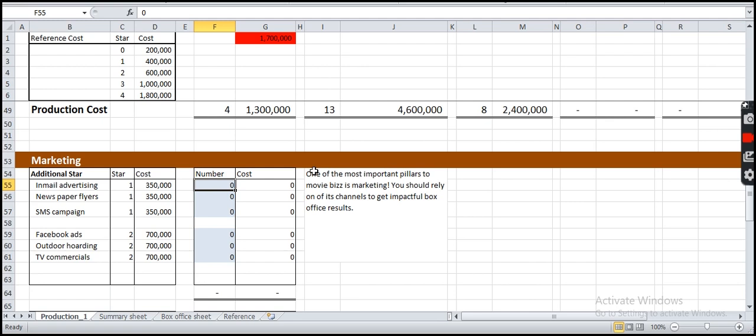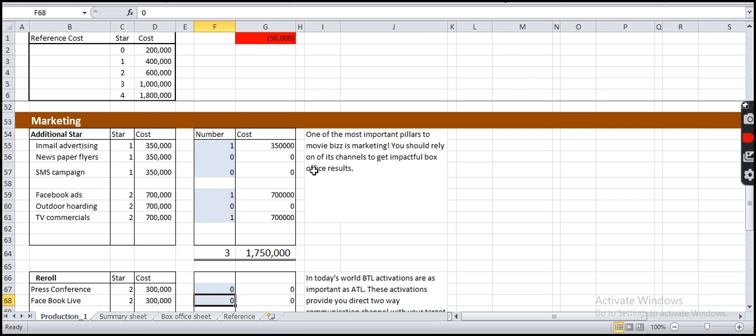So say, assume I decide to buy 1 email advertising and 1 Facebook ad and say 1 TV commercial. So Facebook ads will help me increase my star power by 2. TV commercials will also help me increase my star power by 2. Currently you need not allocate these advertisements to any particular movie. You can decide later, and we'll talk about it later, but you have to just buy this and keep it with you, which you can use during this phase or even keep it with you and use for the future phases.